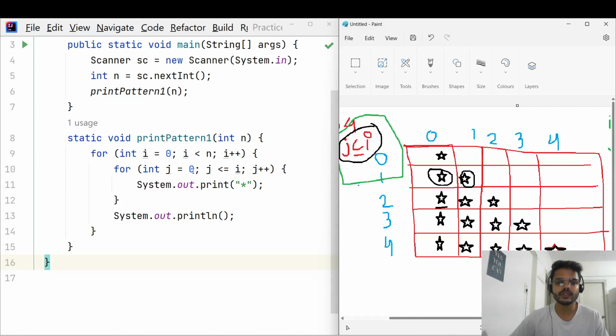Now j will reset. Again, sorry, your i will become 2, and j is equal to 0. Again start from 0. Similarly, we have printed till here. Currently your i is 2 and your j is equal to 0. Now when j is 0, is 0 less than or equal to 2? Yes. So you print here.